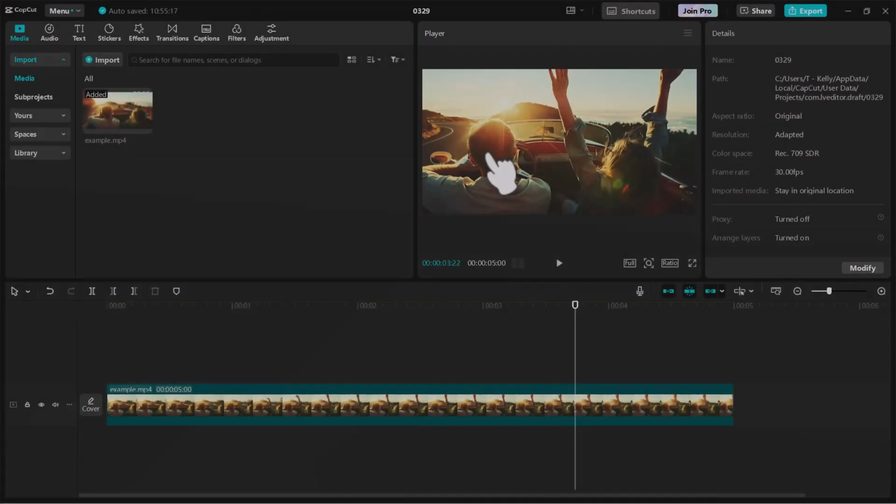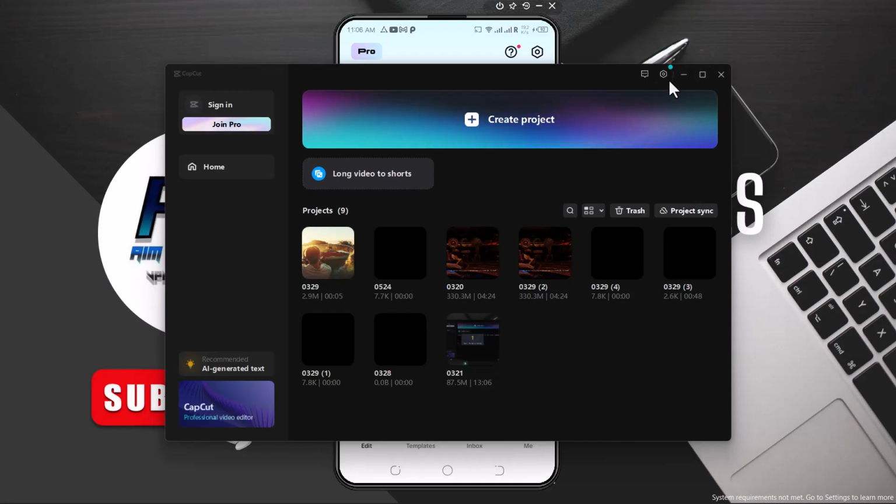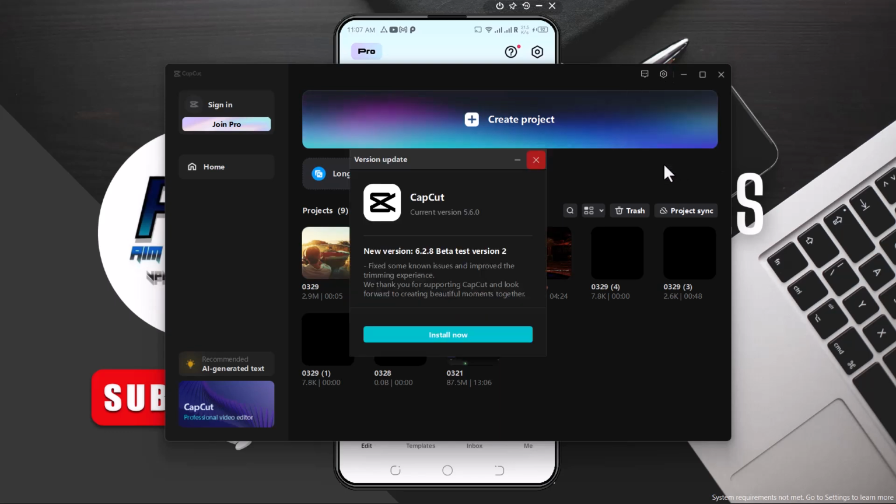On CapCut PC, you just want to click on this. Create a project if you are not already in one, and then on this welcome screen, click on this settings icon right here, and then click on version update. If there's any available update, install it right now. You can see it says it fixes some known issues and improves the streaming experience. If this issue was a pertinent one in your recent CapCut version, update it to the latest version, making sure that it resolves the issue.